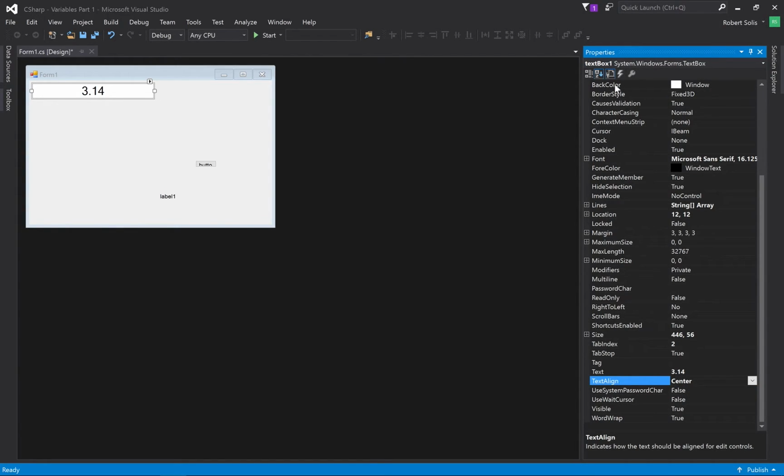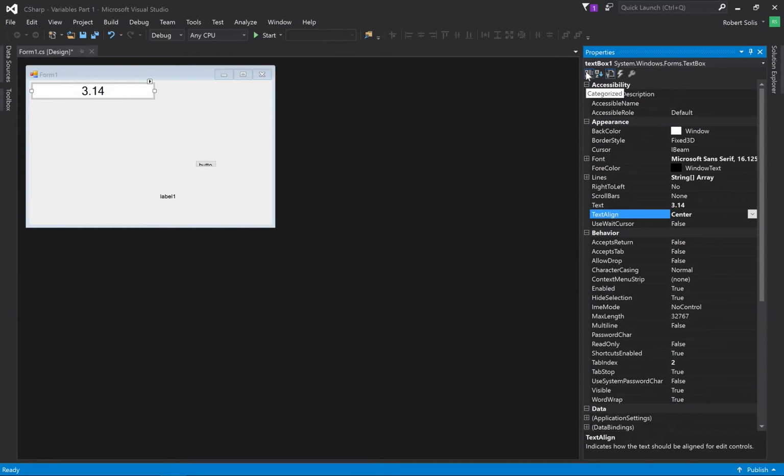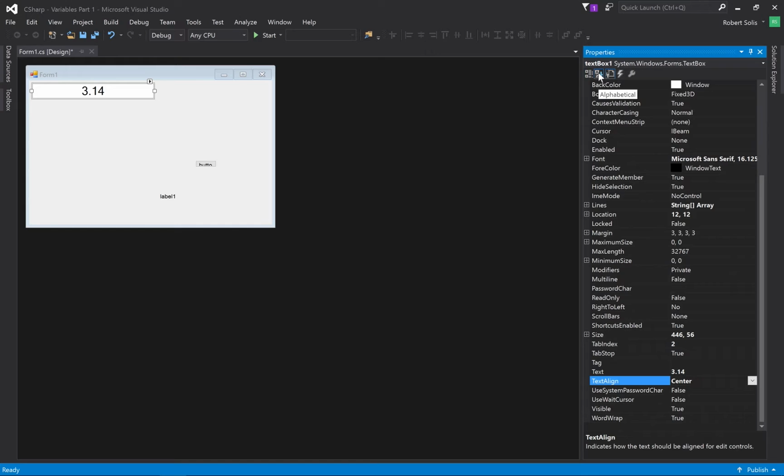By the way, you'll probably want to select this guy over here, alphabetical. In all of my projects, I like to have the alphabetical button clicked for all of the properties. By default, I think categorized is selected. Nothing wrong with this, it's just that I prefer the alphabetical. You'll locate text align, and we'll make sure that center is selected.